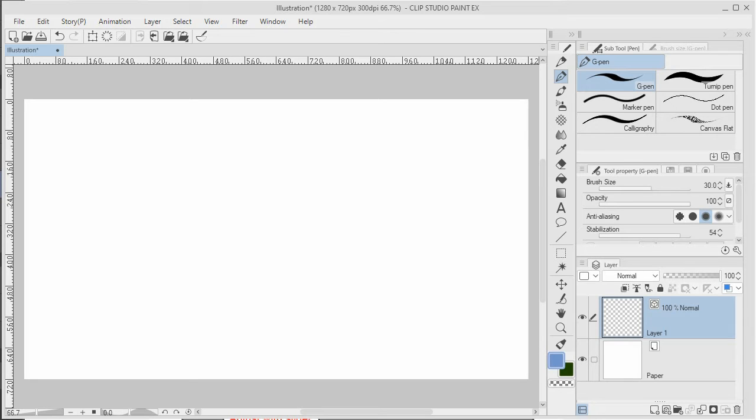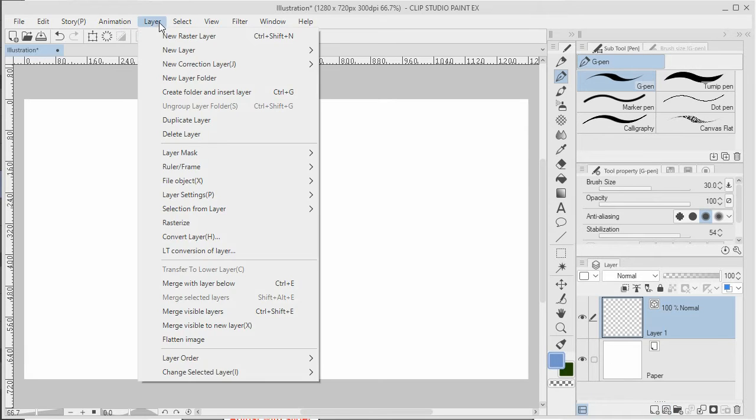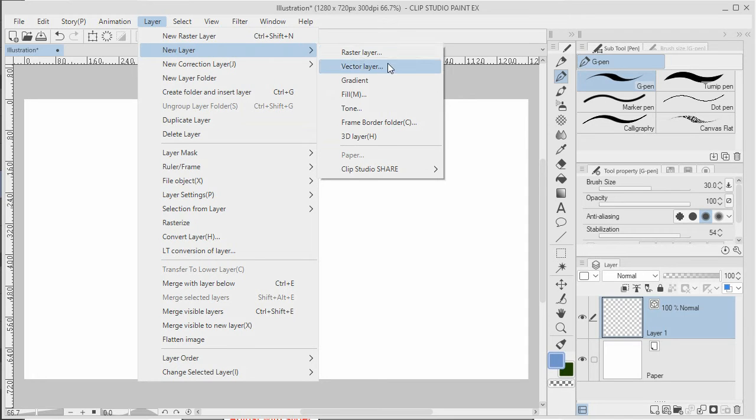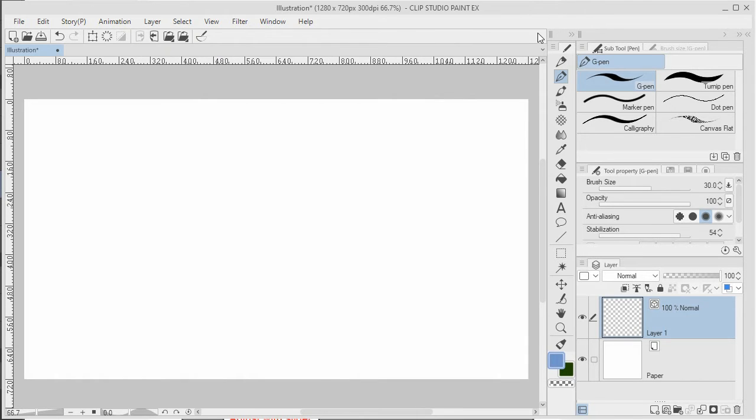So here's a super cool trick for Clip Studio Paint. Use vector layers. They may be more powerful than you think. Here I just have a regular G pen selected, but I'm drawing on a vector layer. You can create one with this little button here, New Vector Layer, or you can go to Layer, New Layer, Vector Layer. Either one will create a vector layer.